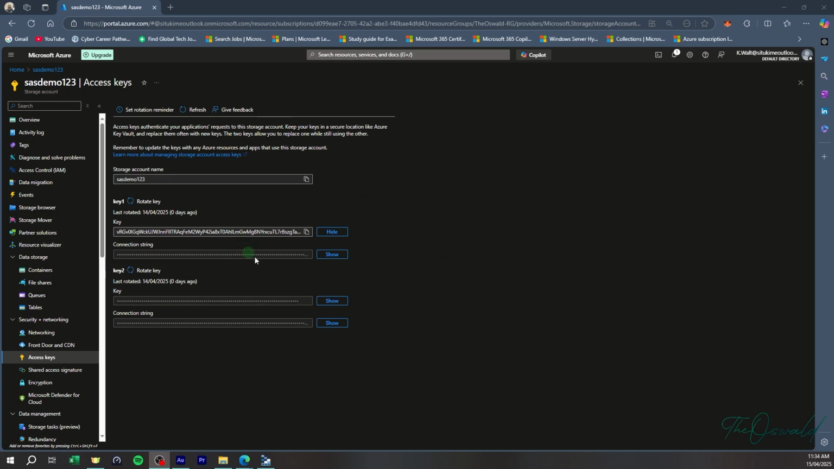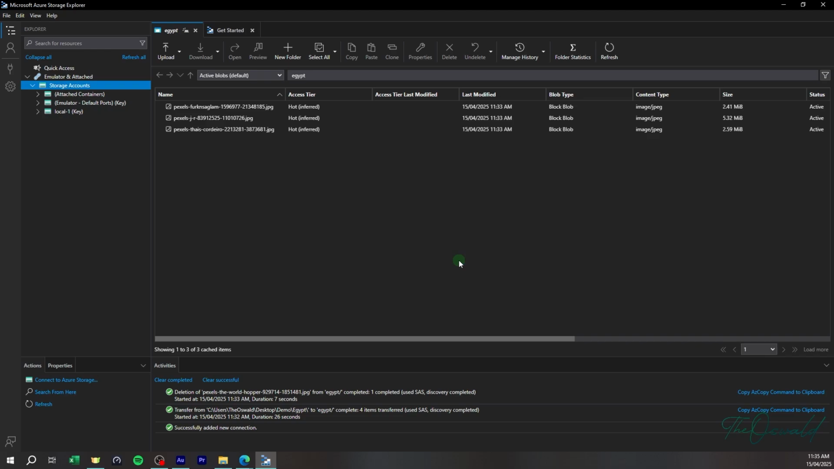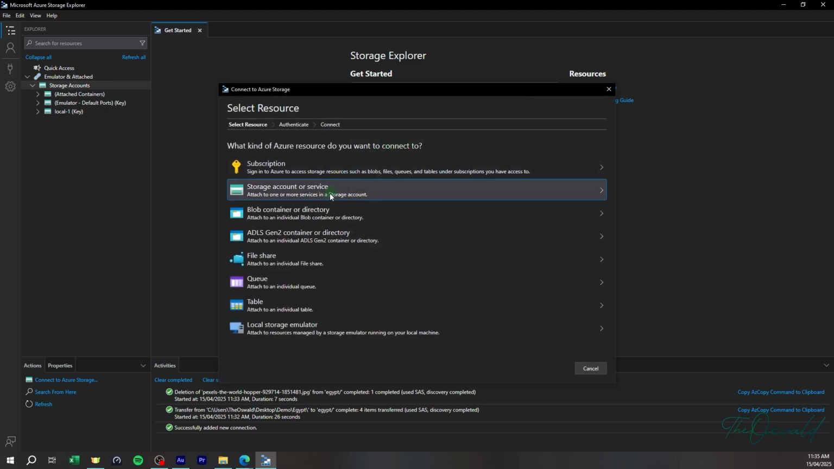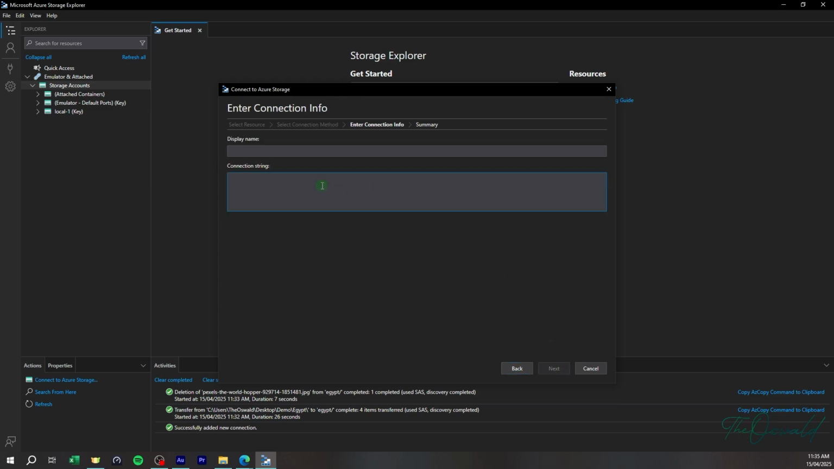I'm going to show you how to do the same thing using a connection string. So I'm going to click on show and copy a connection string. Here in my Storage Explorer, I could just detach this storage account. So come here to actions and detach this completely. I don't want it to be here. Okay, that's gone. I could go ahead and attach a resource again this time around. It's still a storage account, but I want to use my connection string. So I'm going to click on next and paste that string.